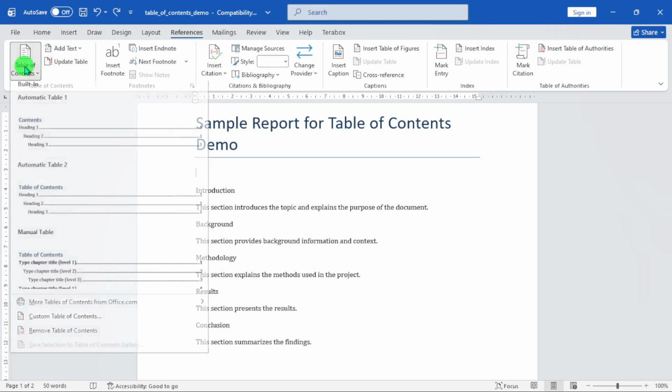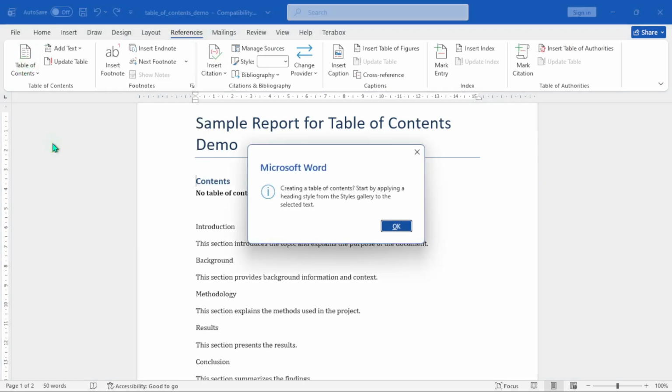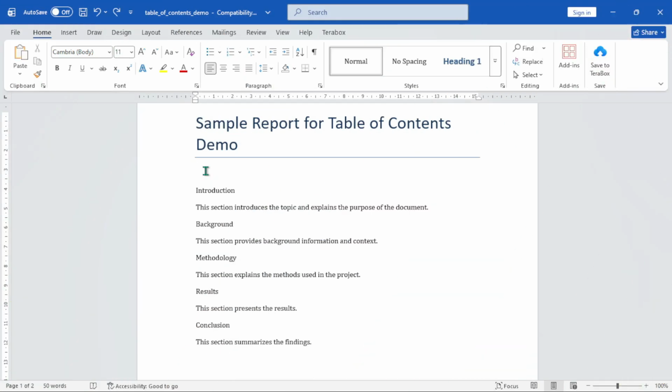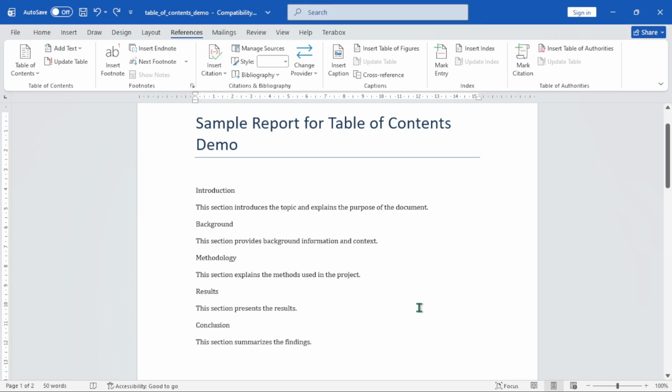Are you trying to create a table of content in Word but nothing shows up? That's because you are missing one important step. I'll show you right away in seconds. Okay, to do this, now we have our data here.